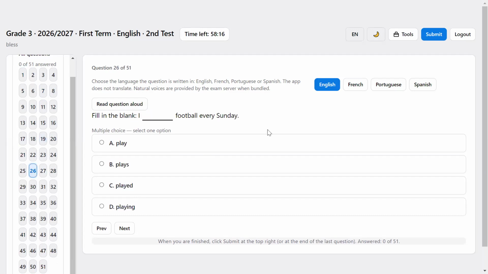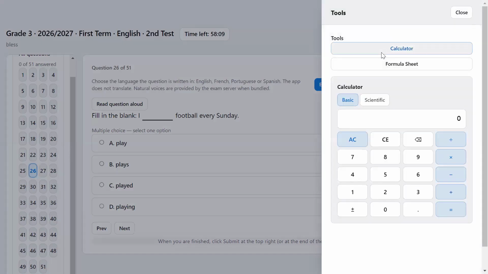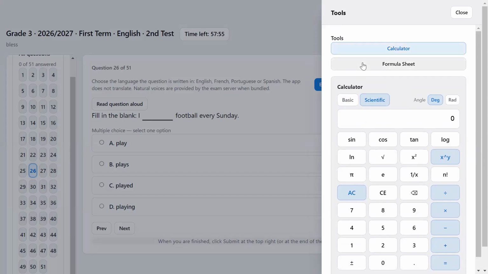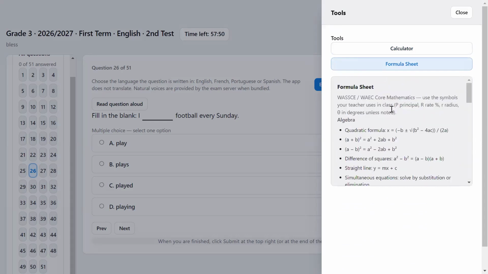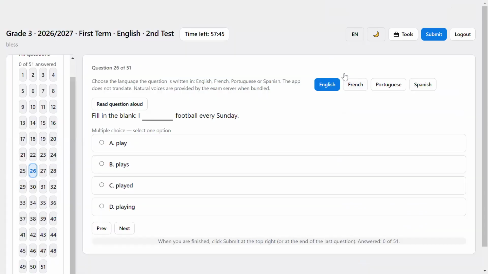You see it? And now there are some tools here. Okay, we have a calculator, and that's because it was not disabled. We actually don't need a calculator for our English class, but let me just use the opportunity to demonstrate this. So whatever is enabled is going to show here, and then we have the formula sheet. Whatever is enabled is definitely going to show here. And the teacher can enable it, and the teacher can disable it, and then the student will not be able to see it if it is disabled.